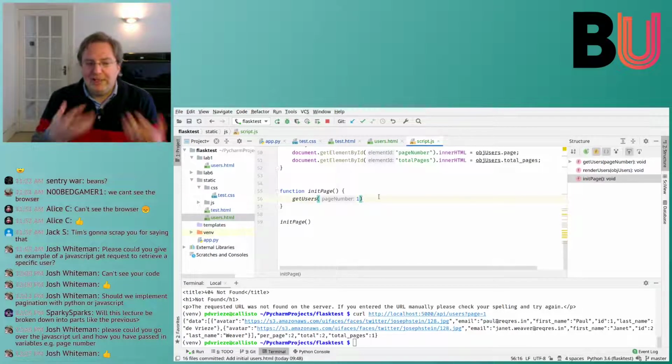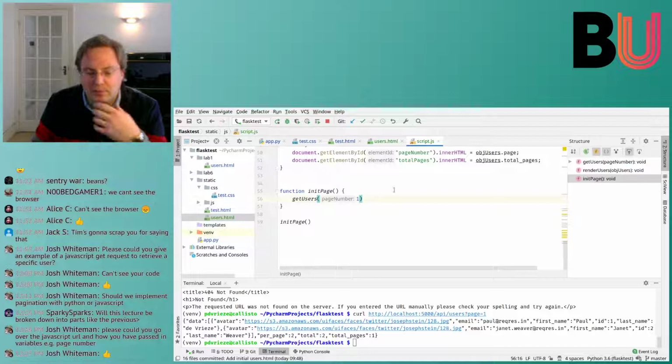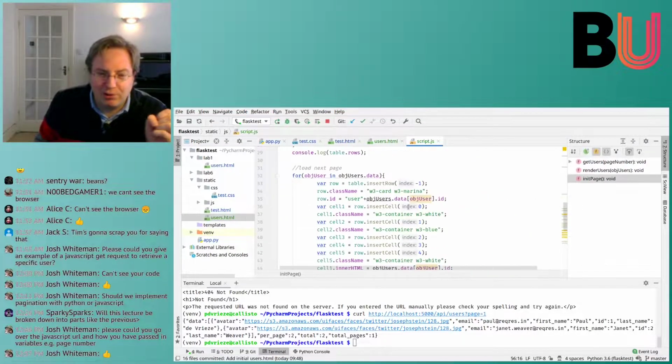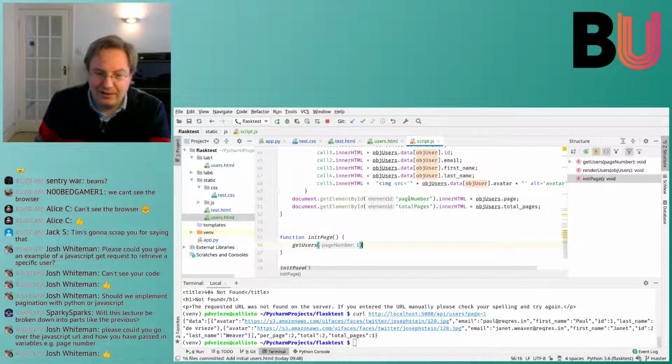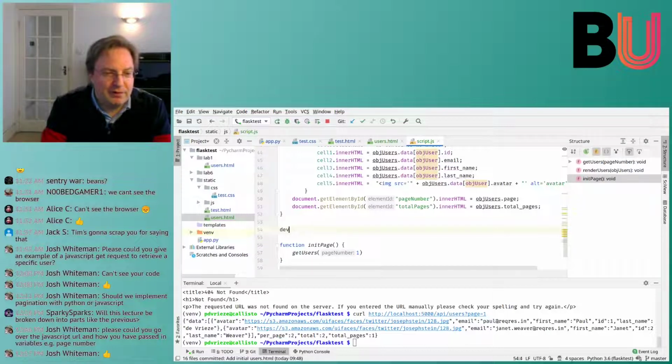But you don't need to have visual things to be able to do that. You don't need to store it in your document object model. You can just store it as a variable. Something like, okay, do something like var current page equals 1.